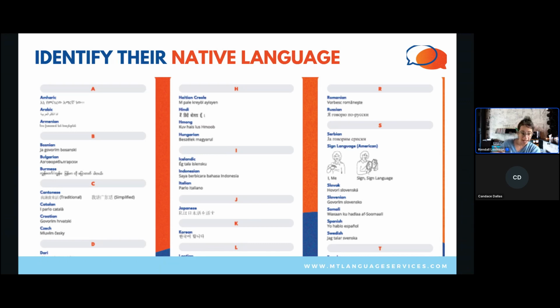Another really important aspect of identifying a speaker's language is to notify the public of the availability of language services. So I will hammer this home with every organization.